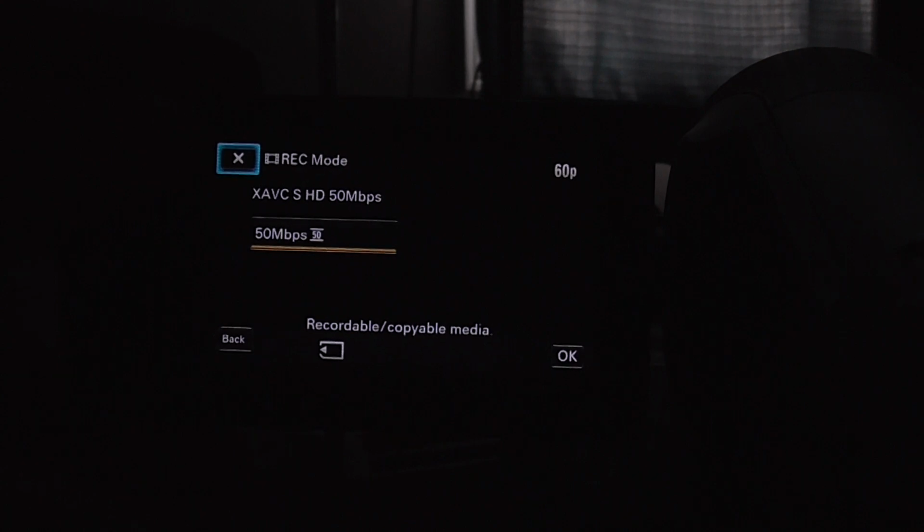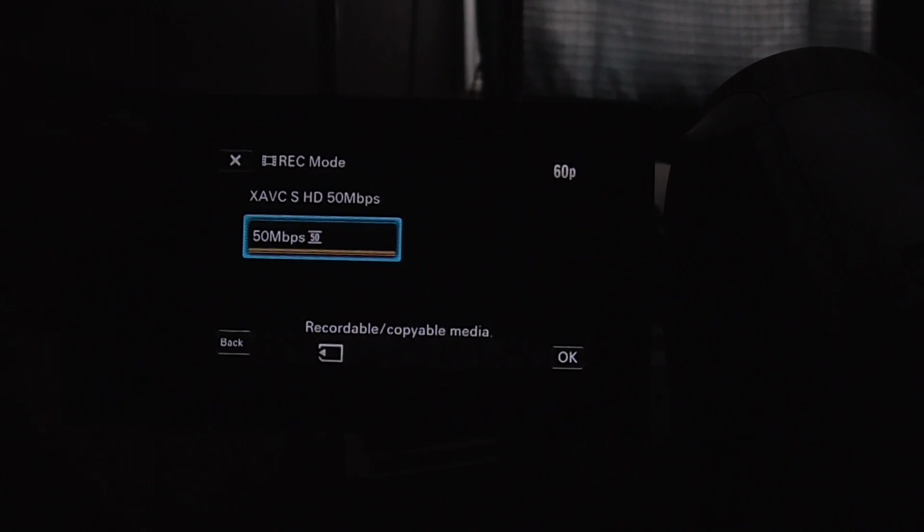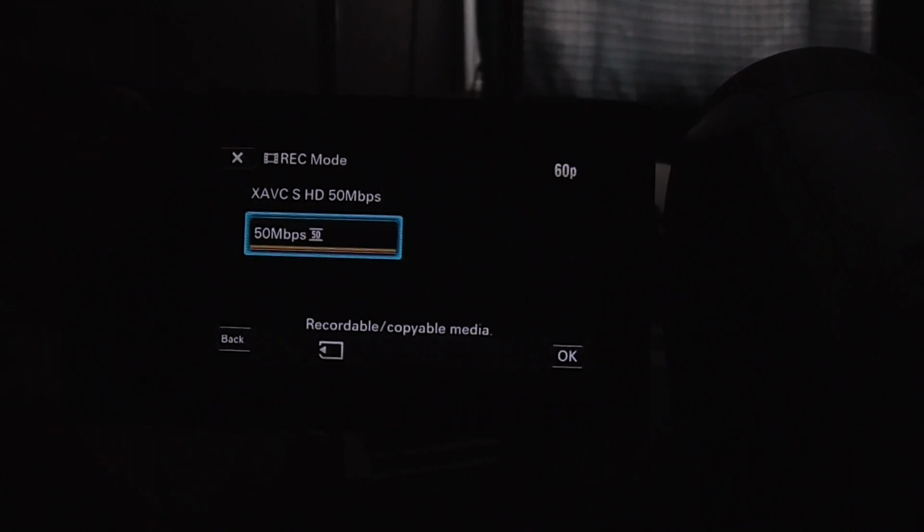Okay, now I'm going to push the navigation button down to our only option there, 50 megabeeps. You can see this is XAVCS file format, and we're in recording mode here to make this selection. So I'm going to press the navigation button. Now the 50 megabeeps is selected. Now you can see it's totally selected because it's underlined.